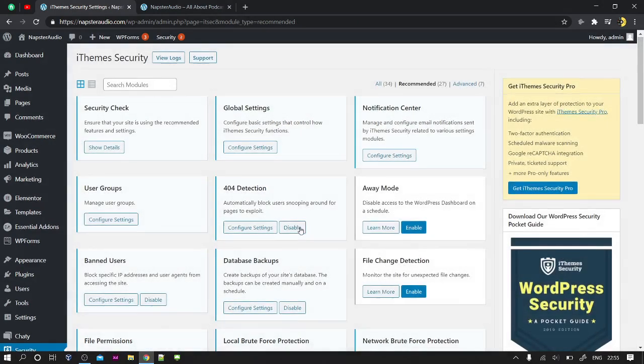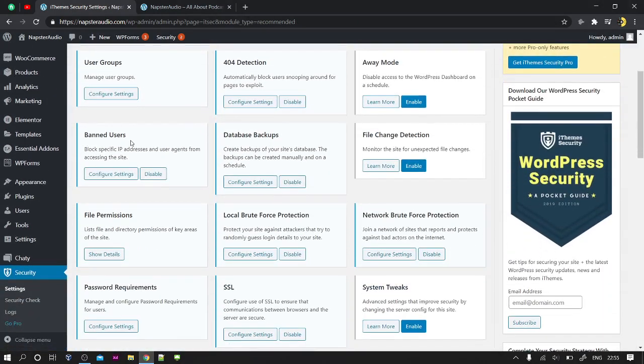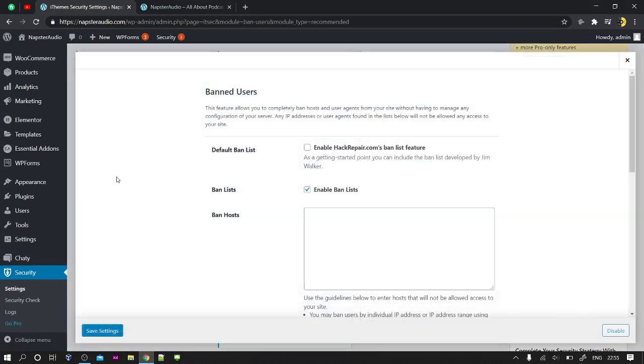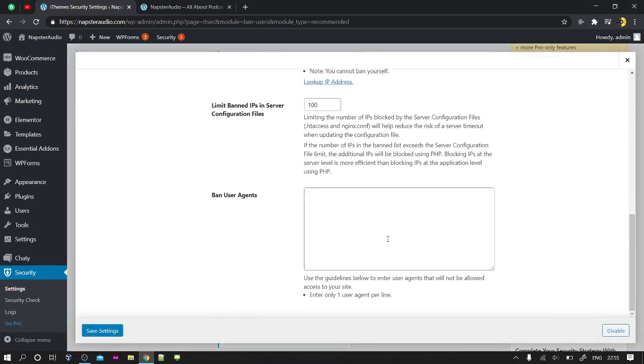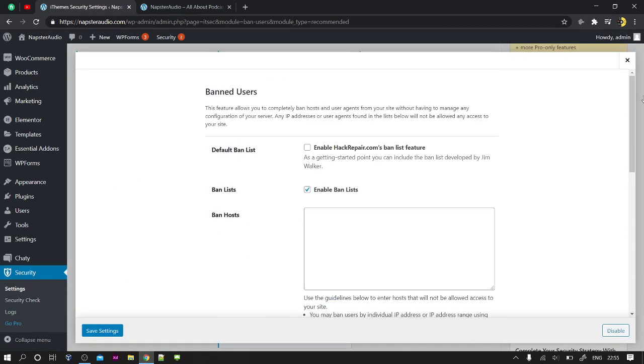Okay, so we get some other option like ban users. You can also just leave the setting as default, no need to change anything.